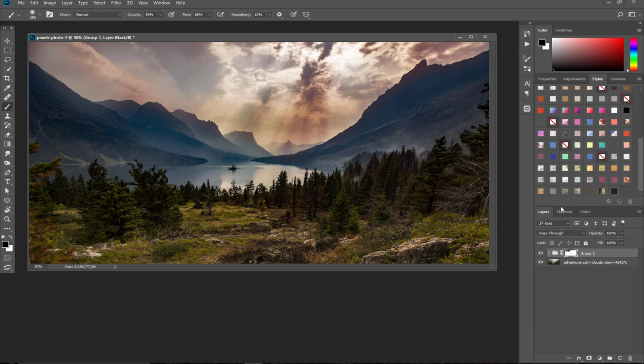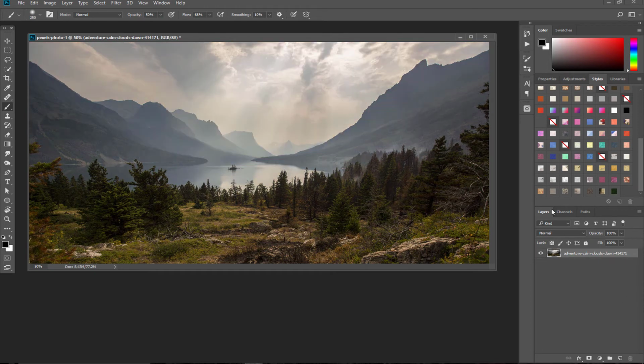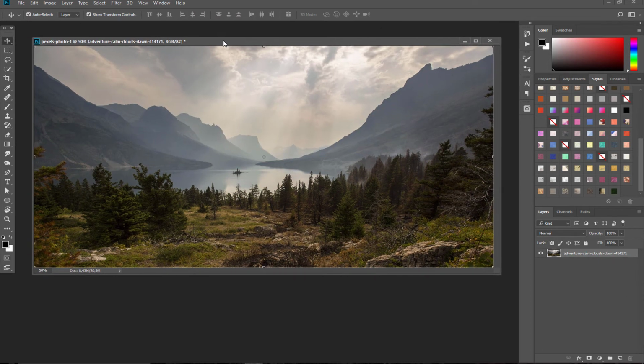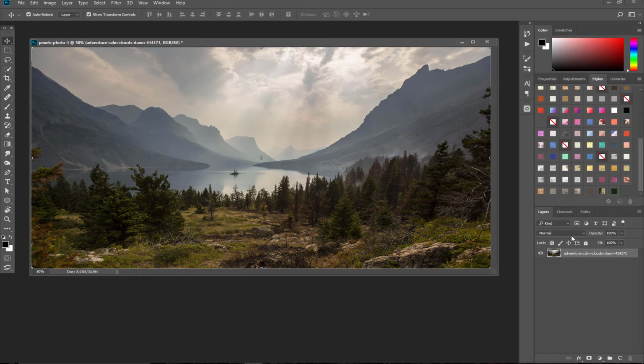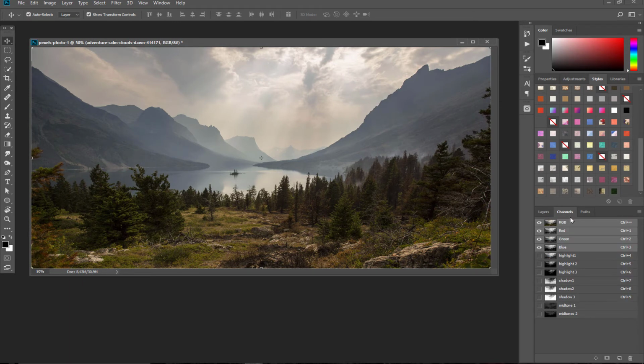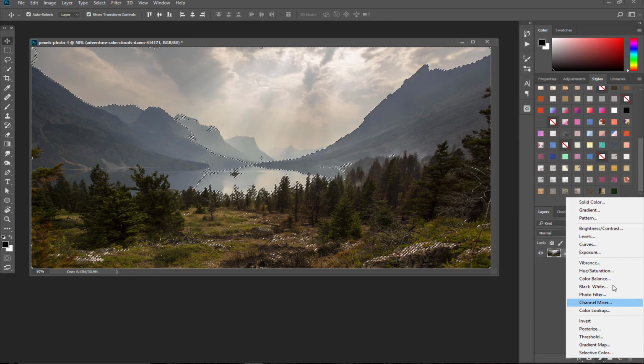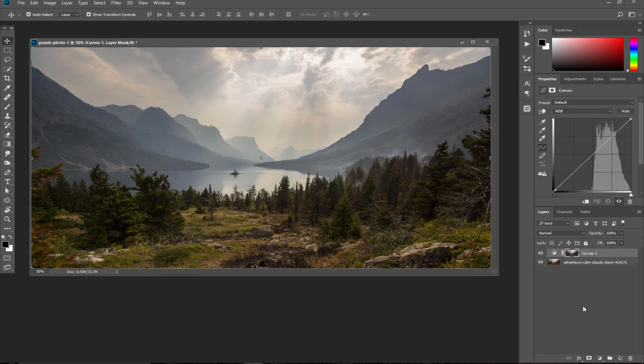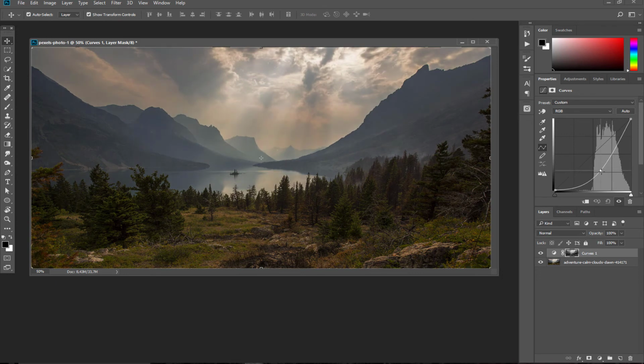So now I want to show you another way how to use luminosity mask. If we go back to our channels and for example we choose highlight 1, Control or Command and click in the thumbnail, and then go back to your layers. Always make sure your RGB channel layer is active and go to layers. And now we can apply an adjustment layer, for example curves. We have our luminosity mask here in this layer, and then we can increase the contrast.